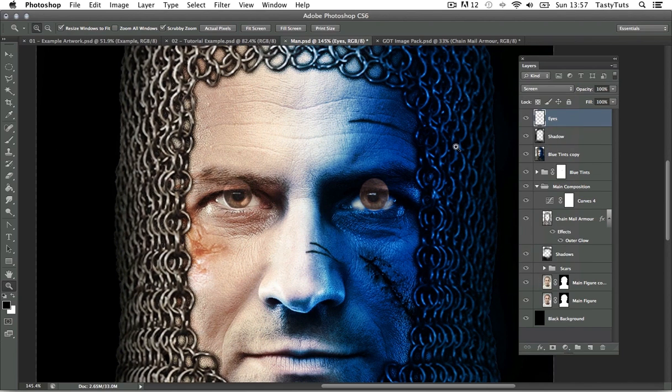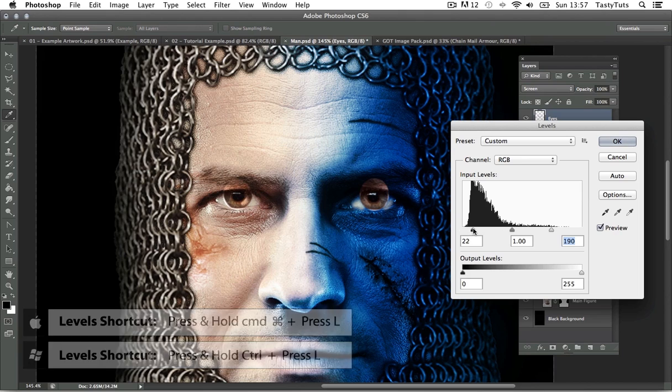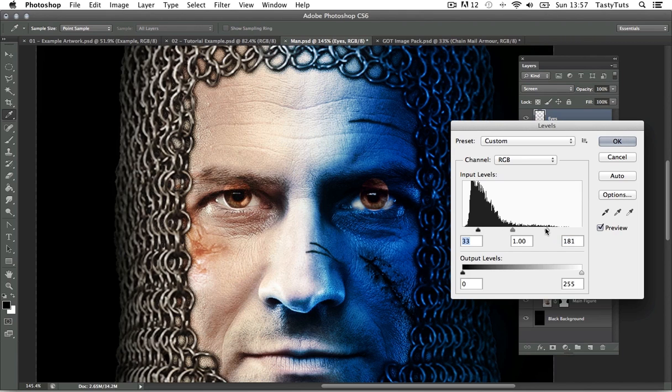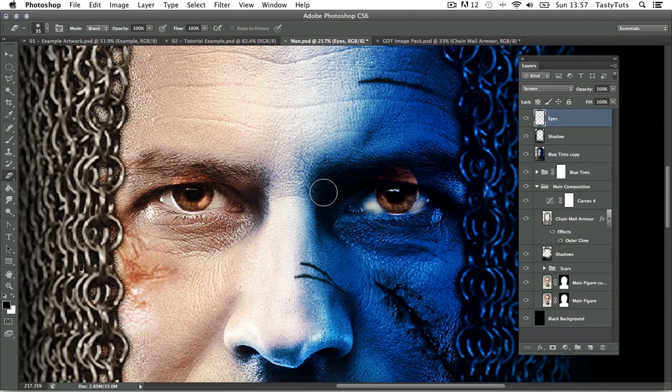Then I'm going to press Command L and this is going to pull up my levels panel. And I'm going to pull the far right pointer in and my far left pointer in as well, and toggle the middle pointer until my eyes really pop. Next, I'm going to press E to pull up my eraser tool, and I'm going to just delete the top parts of the eyes I don't want.